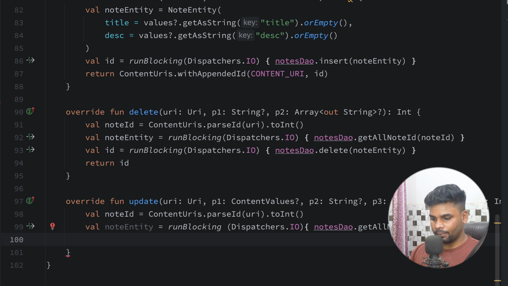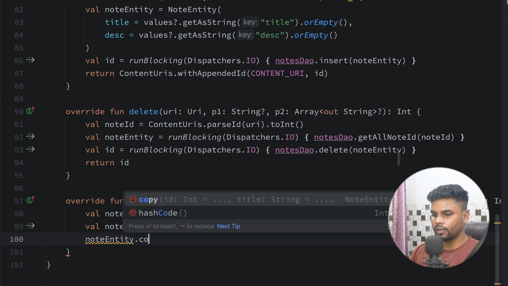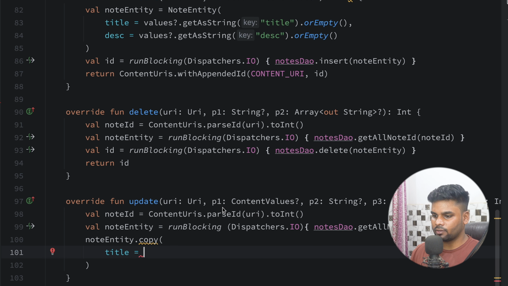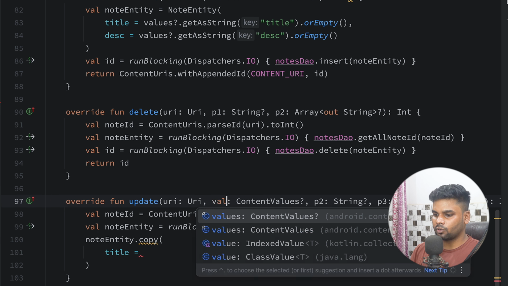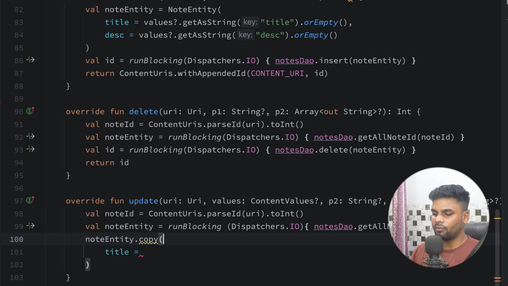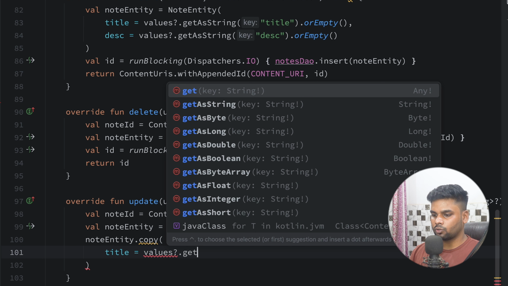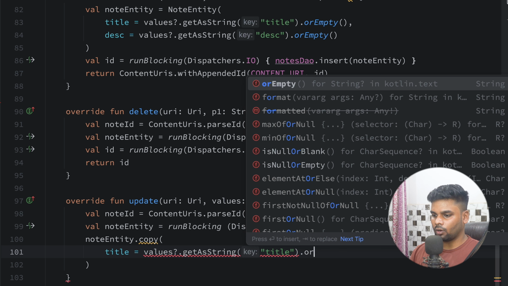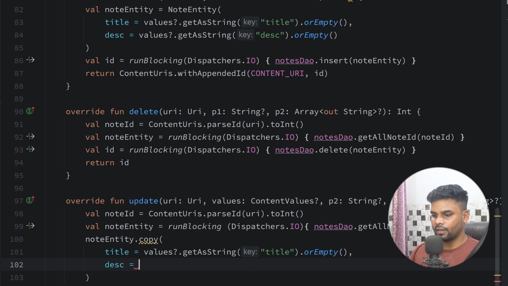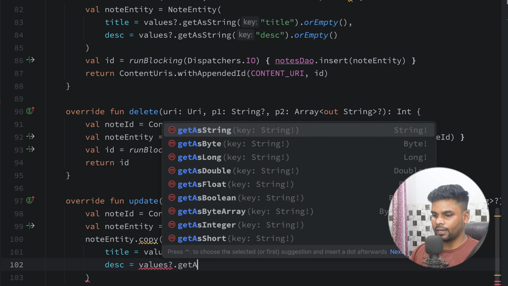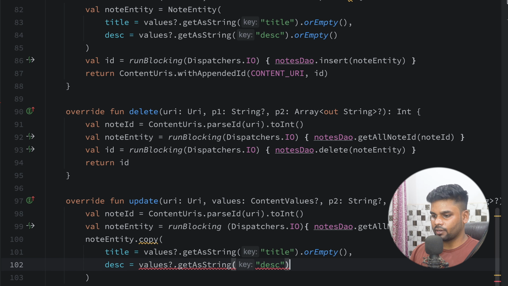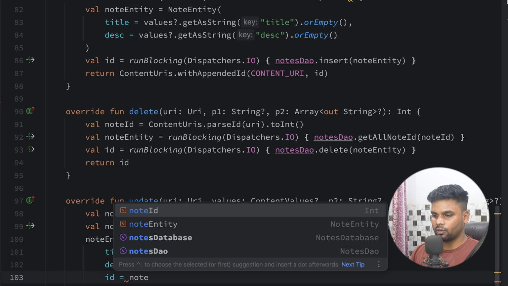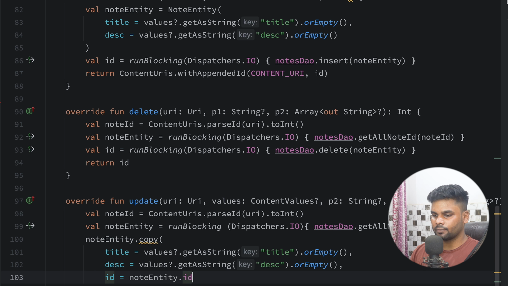Now it's time to update that note entity. So for that note entity, make a copy of it. In place of title, you can pass your titles, and this title is coming from this content value. So I'm gonna change this name from p1 to values and use values dot get as string, and the string name is title or empty. Next we are having a description, values get as string, description or empty, and in place of id I'm gonna pass the previous id because this is an updation. So note entity, simply pass this id.